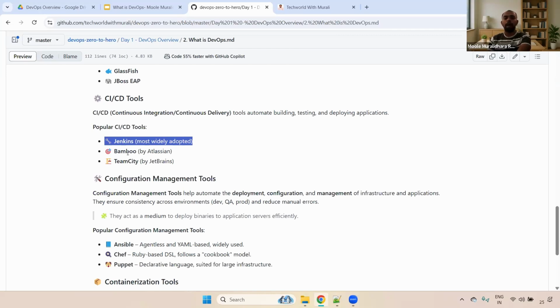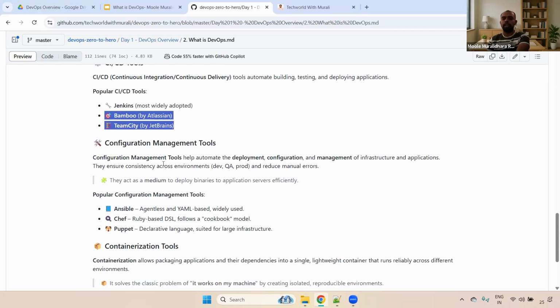And we also have Bamboo and TeamCity, but they are not recommended. And also organizations are not using Bamboo and TeamCity much. Clear, right? Any questions? Fine. Coming to the configuration management tool.